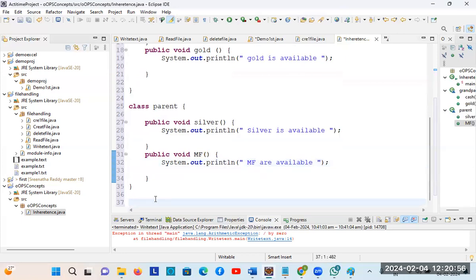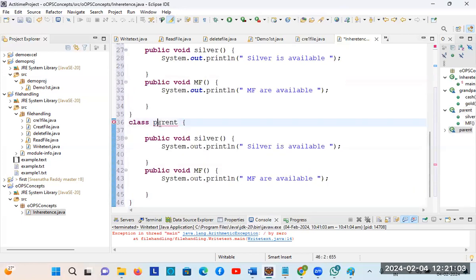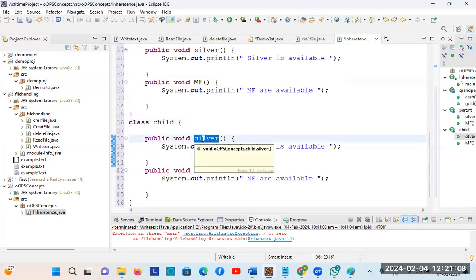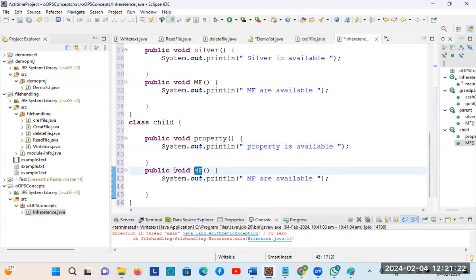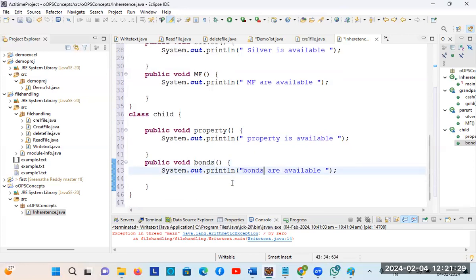Now there is one more class I have. How many classes are there now? 1, 2, 3, 4. I'm going to make it a child. The child is having property, and this is bonds. He is having bonds or fixed deposits, whatever it may be.